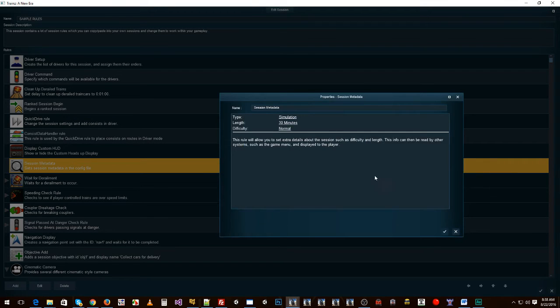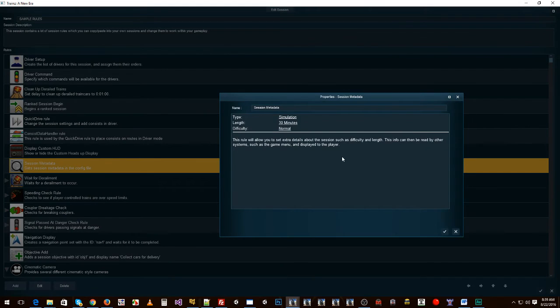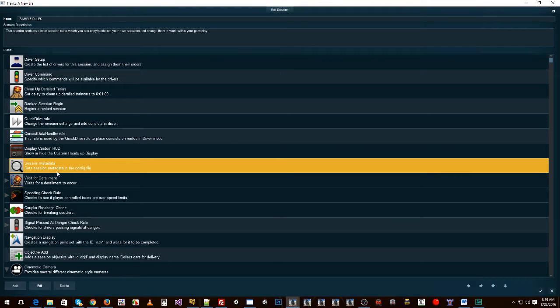And then once you've saved this out, this will show in the routes, the session menu for your route, so that people can read your description, and they also get these additional bits of information. They show up in the right-hand corner of the session menu that tells the user how long it will take them to play, how hard the session is, and whether it's a simulation session or an arcade session or challenge session. So you want to have that in there just to give them a bit more info.